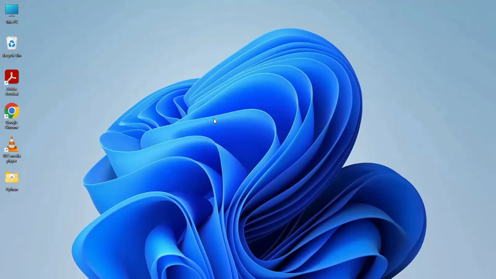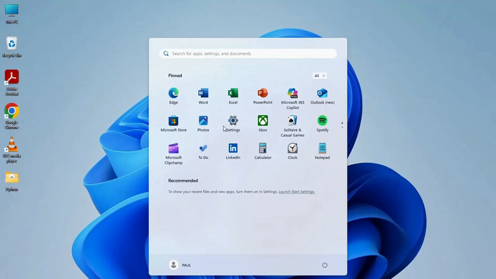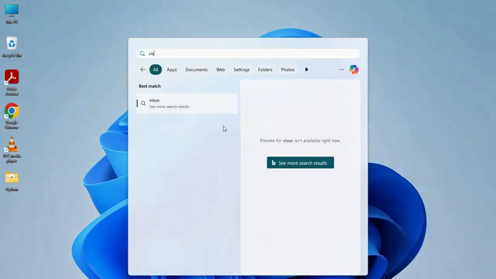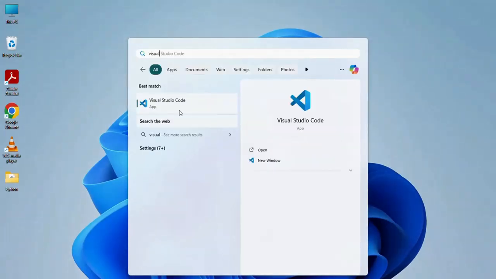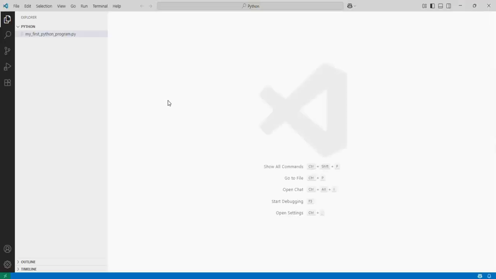We are going to learn about data types in Python. Okay, so now I launch my Visual Studio Code. Okay, so this is my Visual Studio Code, and before I continue, let me show you how to change the theme or the appearance of the interface.